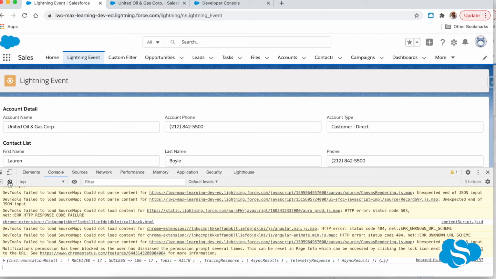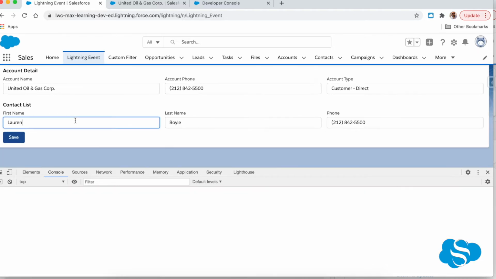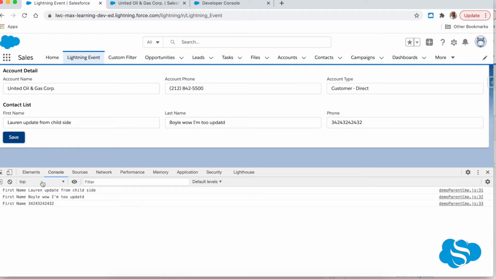Okay, let's clear the console and put some random value in first name and update it from the child side. Let's give some random phone number and click on save button. Bingo, we got the values from the child component in parent component.